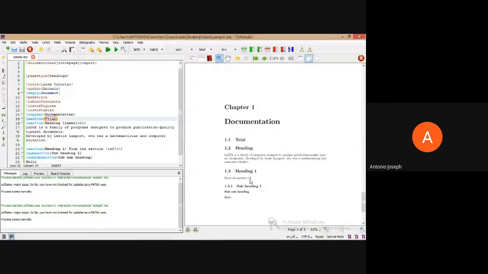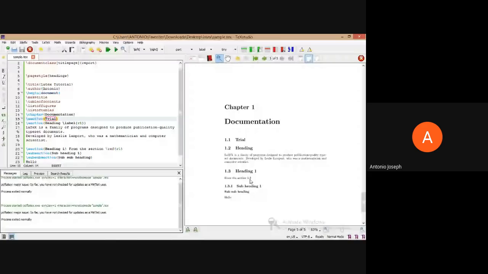So that's how we say LaTeX is quite easy. While coming to the editing part only, LaTeX will be easy. For creating a document that doesn't need any editing, then obviously Word will be quite easy.